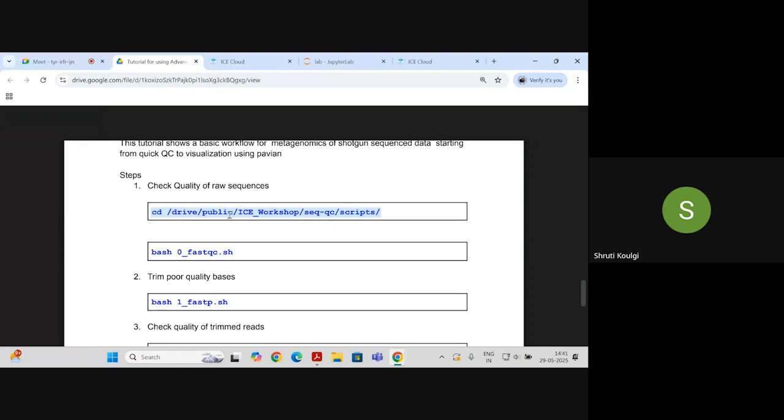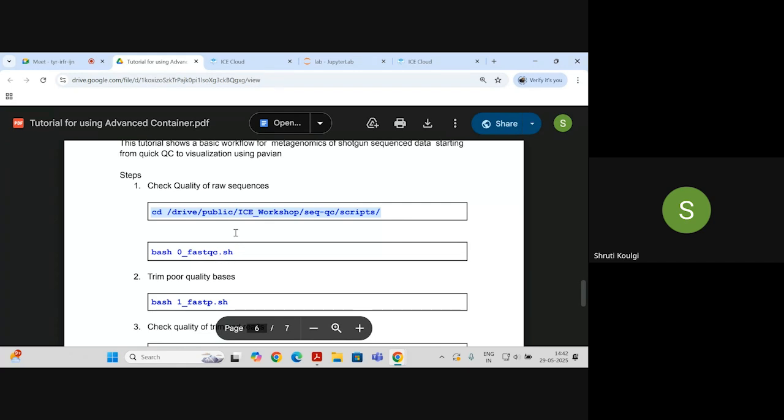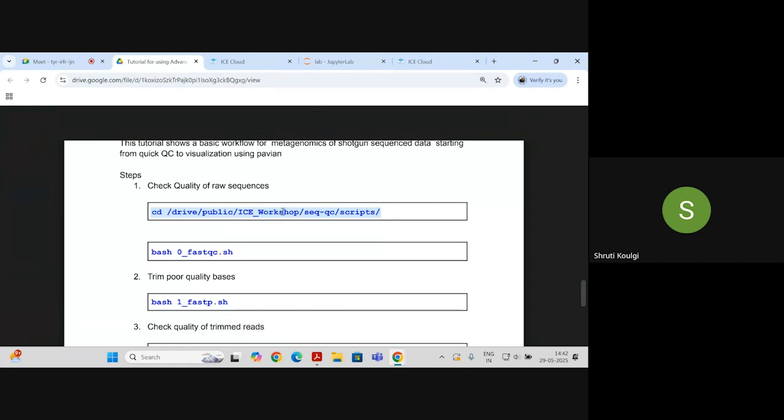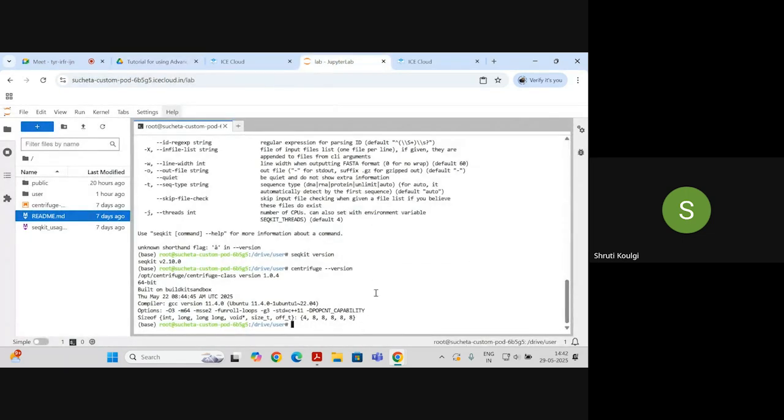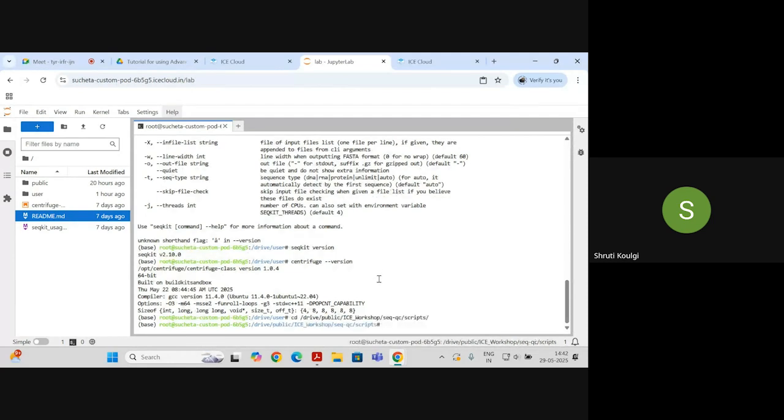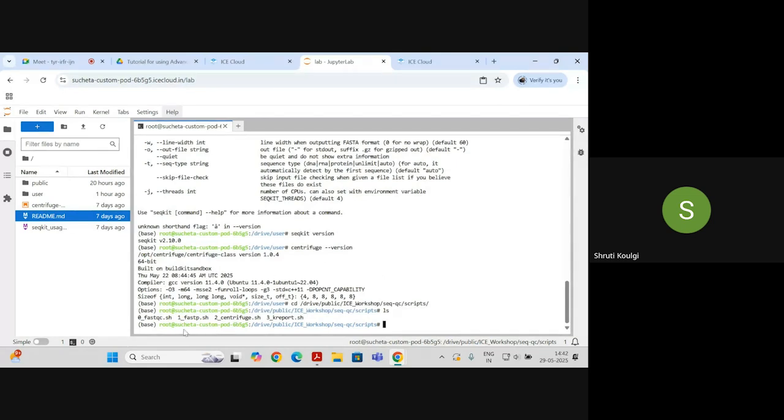Now, from wherever you are present, since we are copying the complete path of the scripts folder, you will change your directory to the scripts folder from where we will be executing all the scripts. So I'm copying this right now, going to the terminal in Jupyter Lab and pasting it here. Enter. Now if I type ls, I will see there are 4 scripts present in this public folder that we will be using for this tutorial.